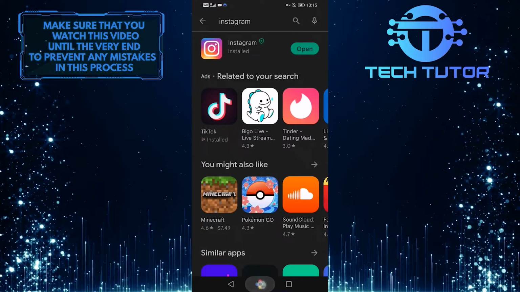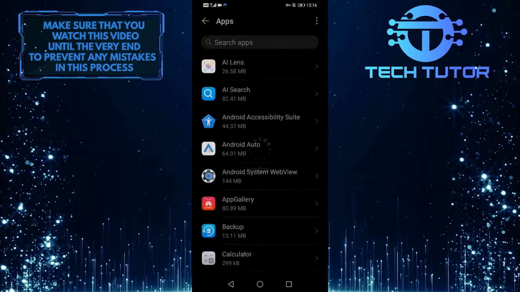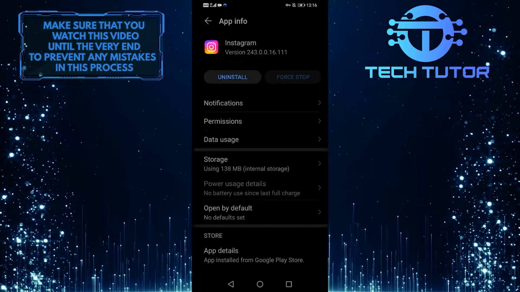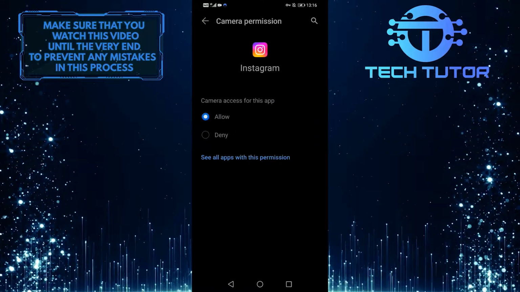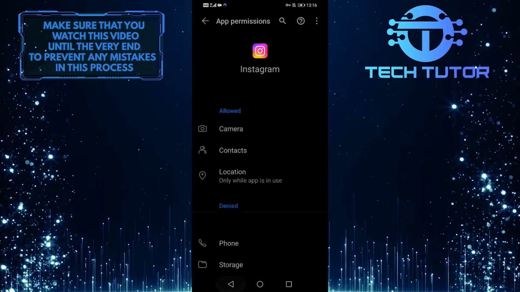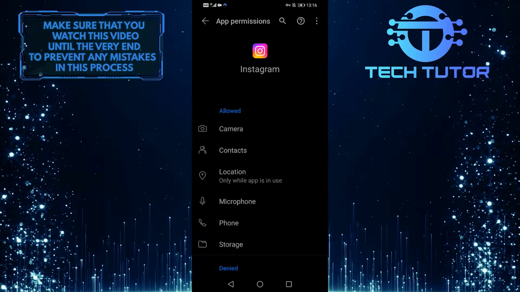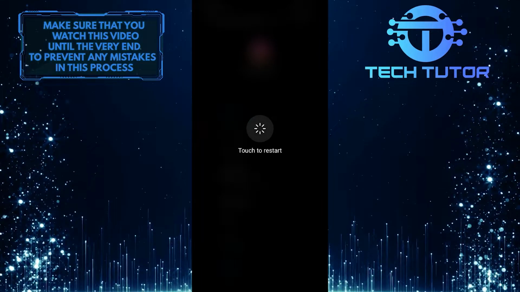After that, go back to your settings, then apps, and search for Instagram. So when you are on this screen, tap on permissions and allow permissions for all of these. Then restart your phone and log back into Instagram, and hopefully, that should fix your issue.